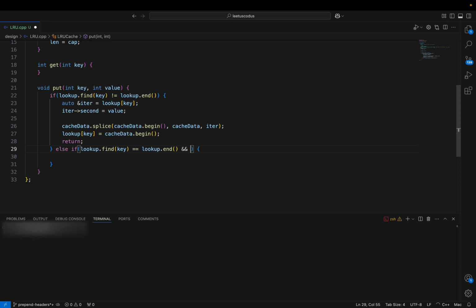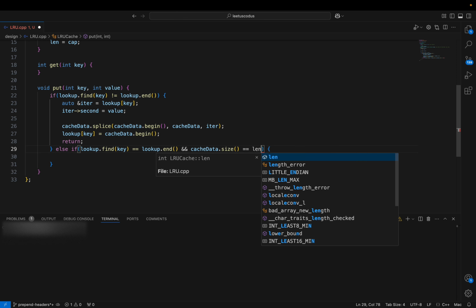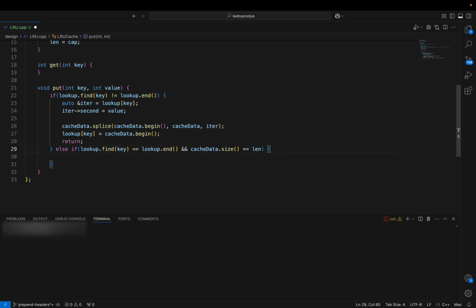And we are approaching the size, so our cache data dot size equal to len. That means we are already at our max capacity. So what we need to do, we need to delete the old data. So what we'll do here, we'll delete the old data, which we can get by, if it's a list, you can just do the pop back thing, right?